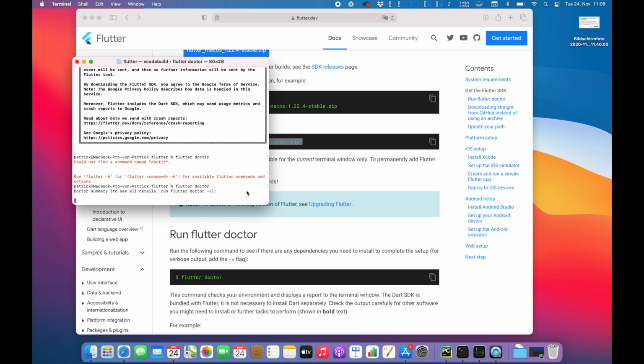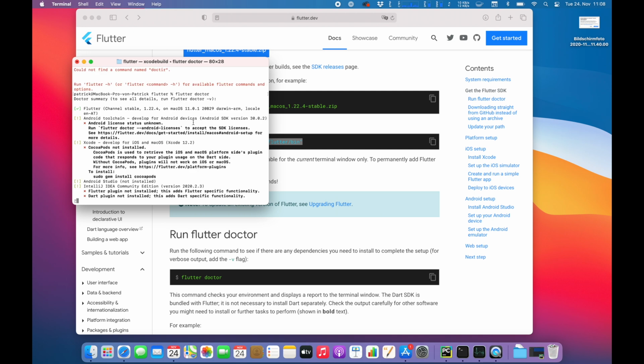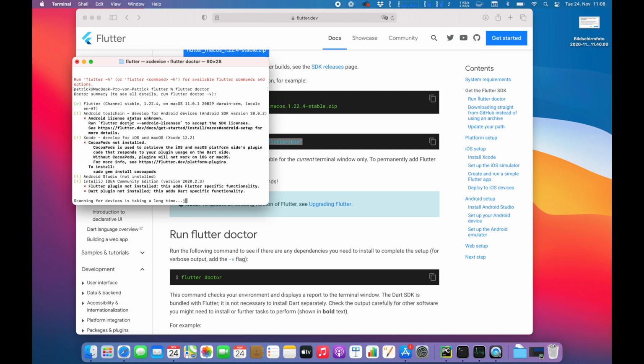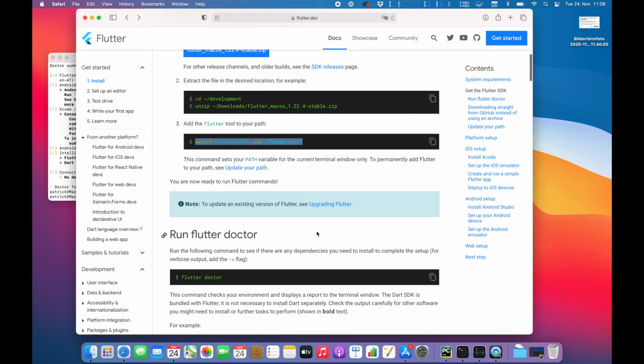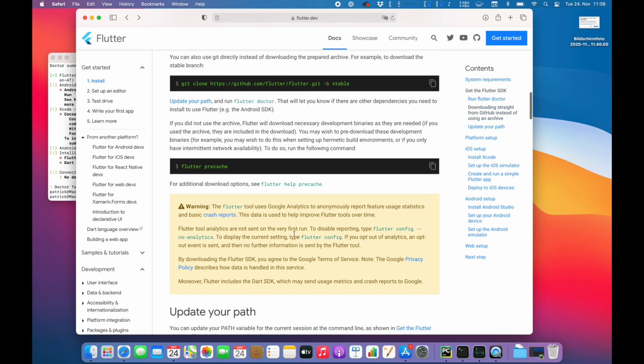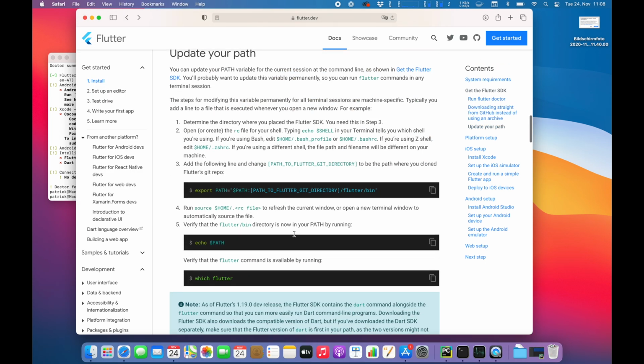Where is it? It takes quite a while. So Android license status unknown. CocoaPods not installed. Flutter plugin not installed. Okay, yeah, sure. A lot of things missing. Okay guys, so what's the next thing I have to do here?